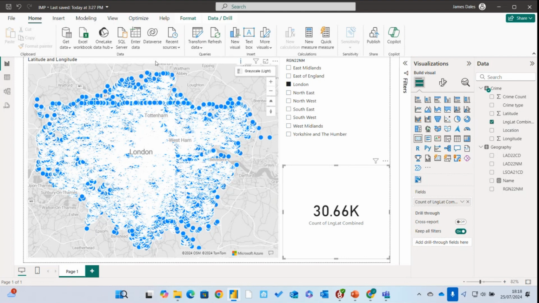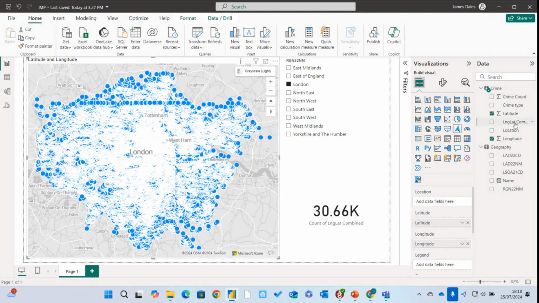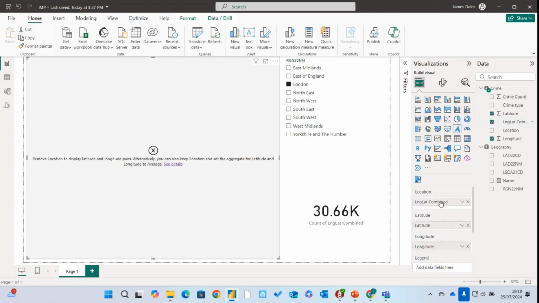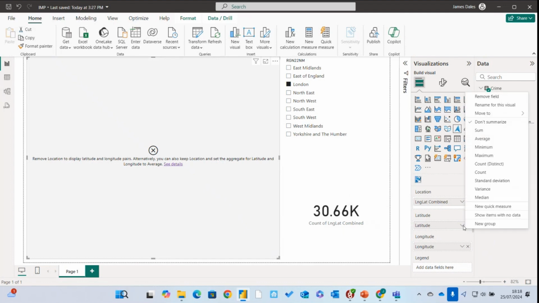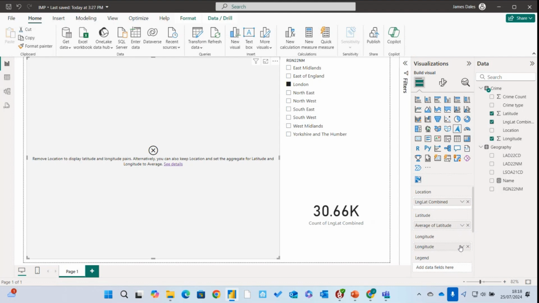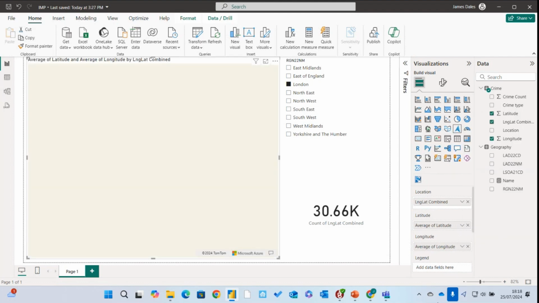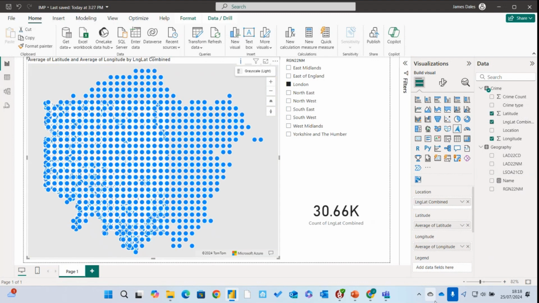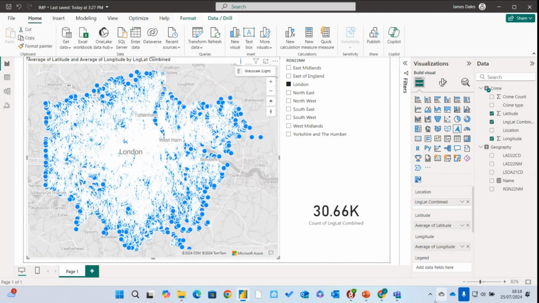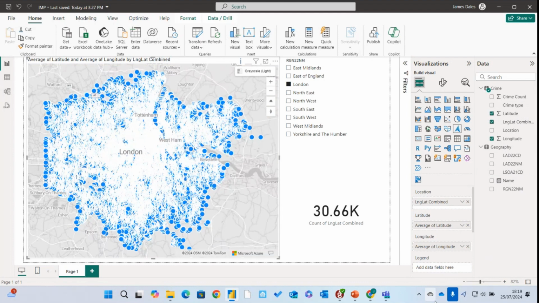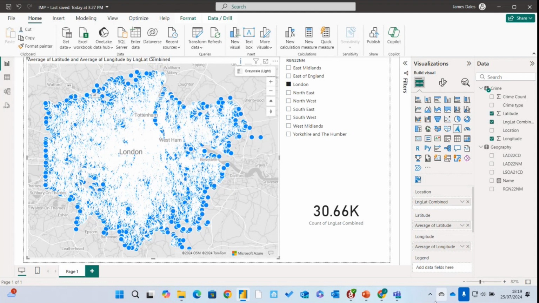So if I drag that lat-long combined field into the location field, the map errors, but don't worry. What we're going to do is choose to average the latitudes and longitudes. But if you average a number where every number is the same, you're going to just have that number. So we're not actually creating an average of the latitudes and longitudes at this point. We're just making sure that we only put in a row for each of the locations. So now we're displaying 30,000 locations, not 30,000 crimes.